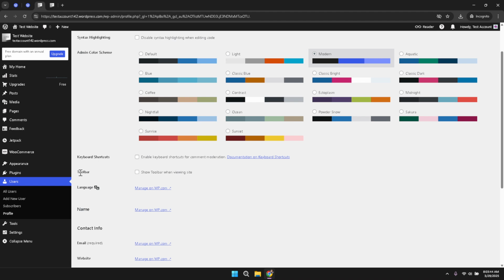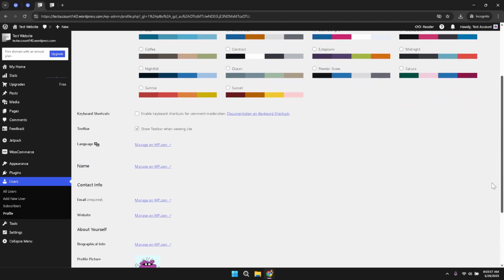Within the profile settings, you will see a dedicated section that manages the toolbar settings. Look for the option that specifies that the toolbar will be shown when viewing the site. By toggling this option on, you ensure that the toolbar becomes part of your browsing experience on your live website. This change enables you to have a smoother workflow as the toolbar remains accessible for performing quick edits or checking statistics on the fly.